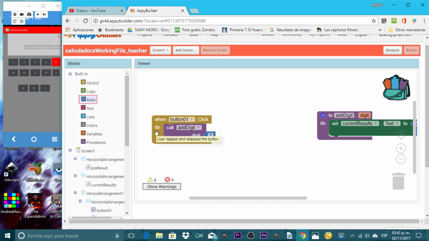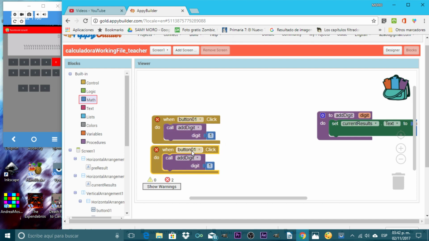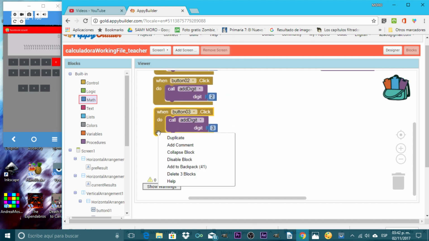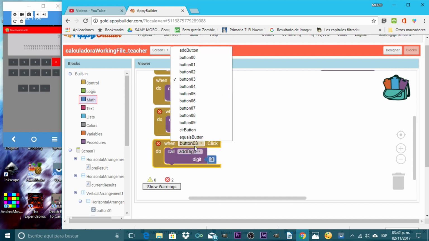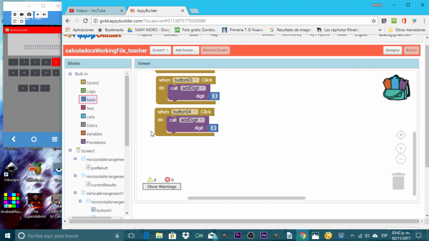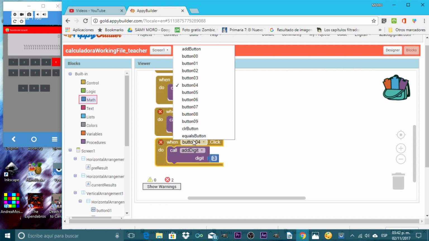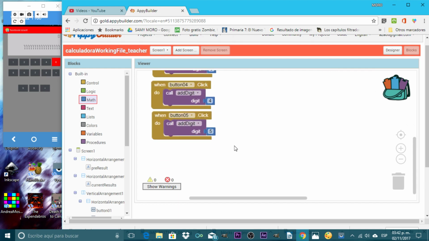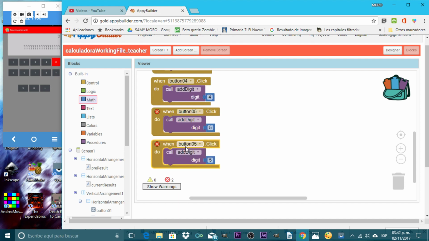Now, what about the other buttons? Well, as I told you, it's the same. We are going to duplicate this one. You have an error, just change here from the drop down menu, and then you just change to number 2. Then we're going to do the same for number 3, 4, 5. I'm going to try to make it fast. This is 5. This is 4. Then we just duplicate this guy. This is 6.